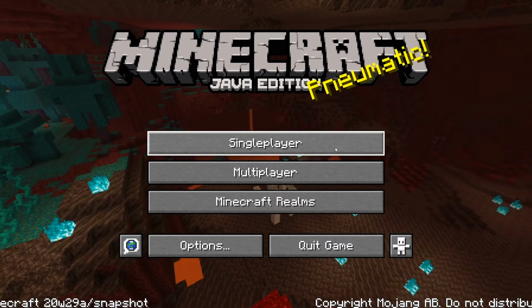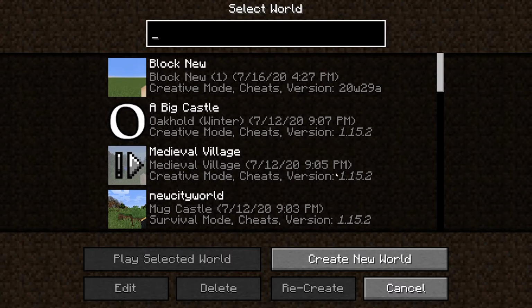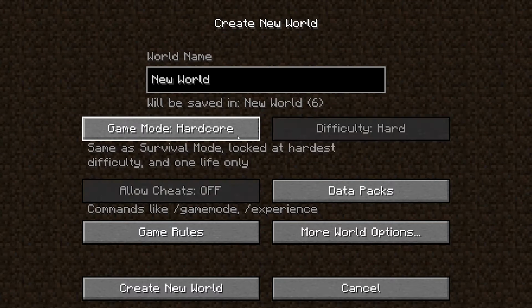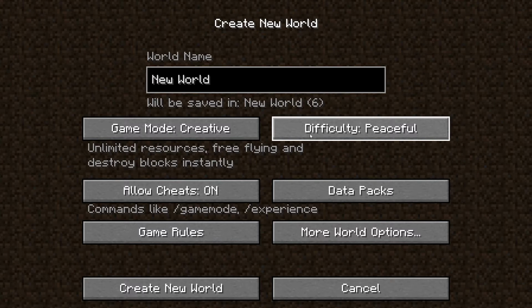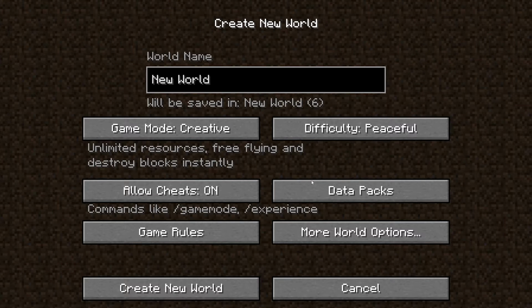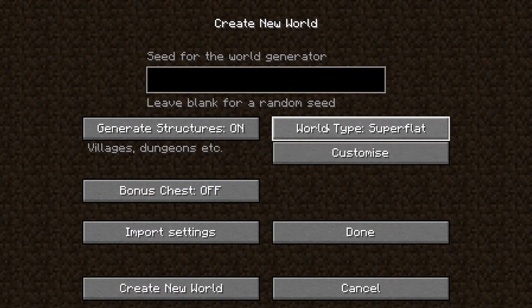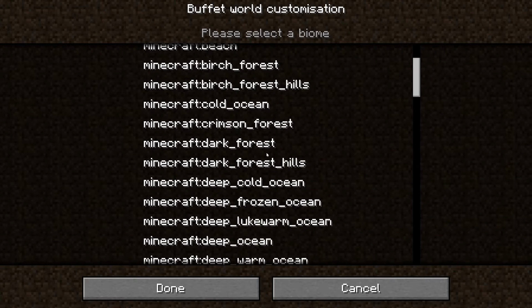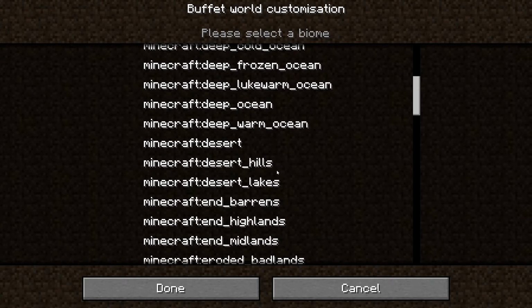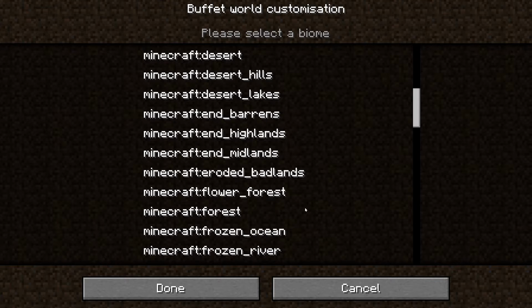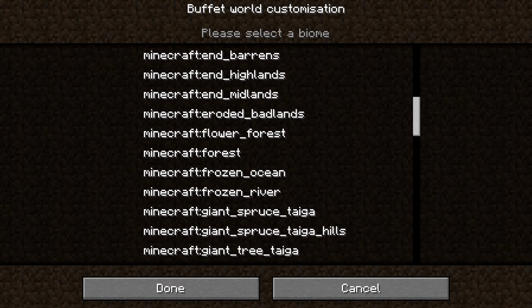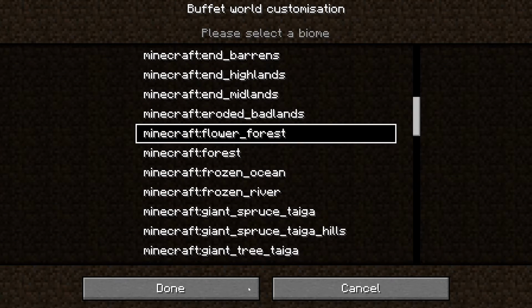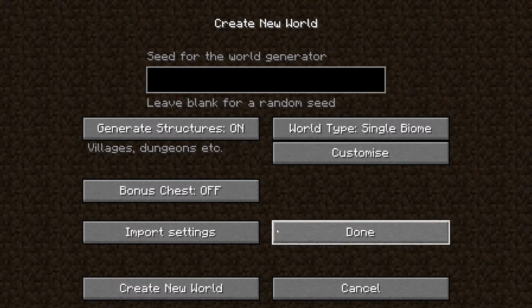So let's go to single player and go to create new world, and I'm going to go to creative and bring it to peaceful because we don't have to worry about the mobs, and go to more world options, go from default to single biome and hit customize, and I'm going to find a scene that I think would look good, and I think that the flower forest will probably look interesting.